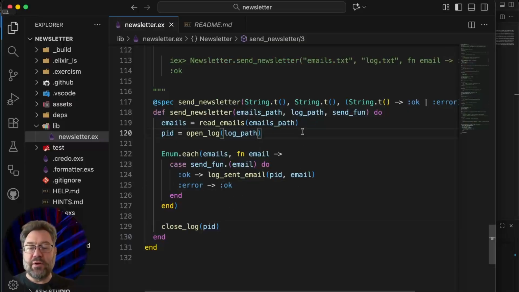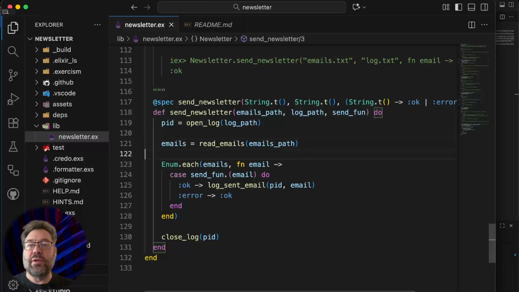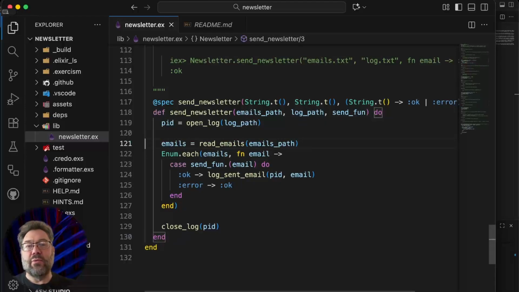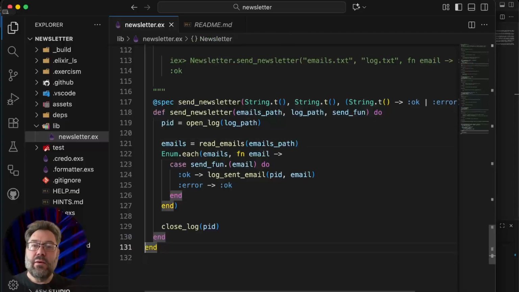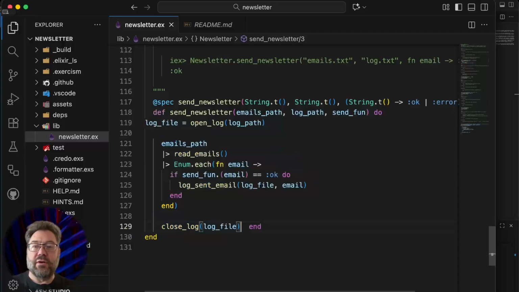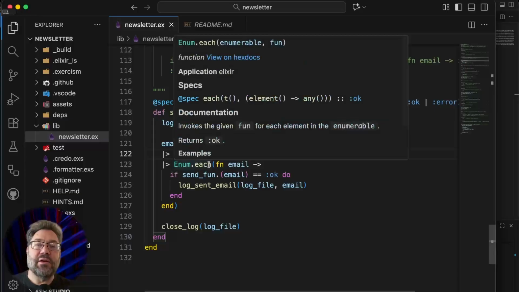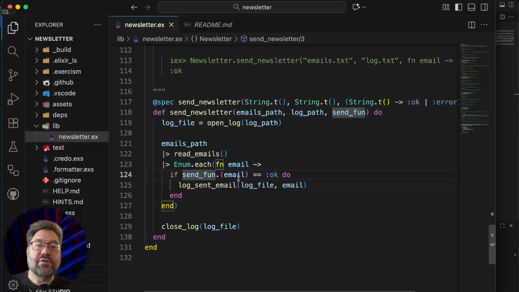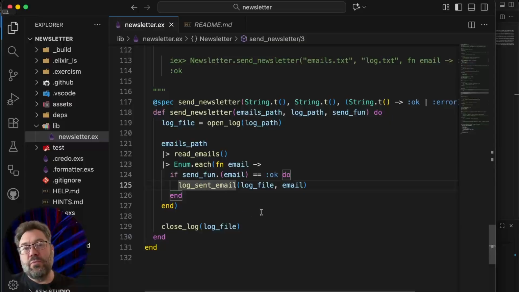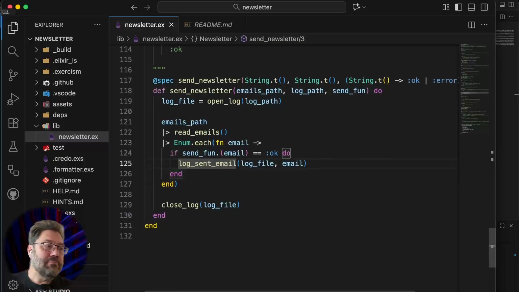So I think this becomes a little bit clearer as soon as I put the open at the top, and then here now we're handling email in the middle. But I think the case statement adds to the confusion or the clutter here. So let's try this one. So we'll open the log file, and then we'll use pipes. We'll take the email path, we'll read them. Now we have a list of emails. We'll pipe that into Enum.each. For each one, we're going to call the send function, and if it's okay, we're going to log it. We don't need an else clause because we didn't do anything with the else before anyway. So there's, I think, a better answer than what Copilot provided.